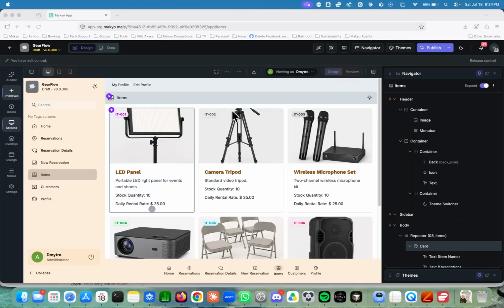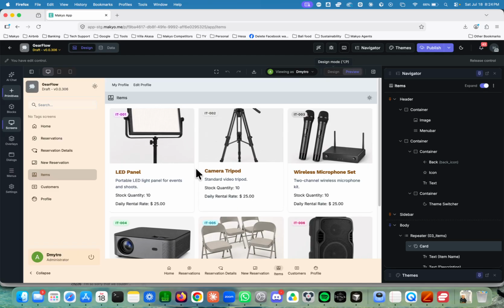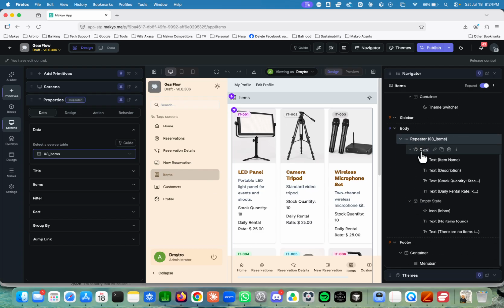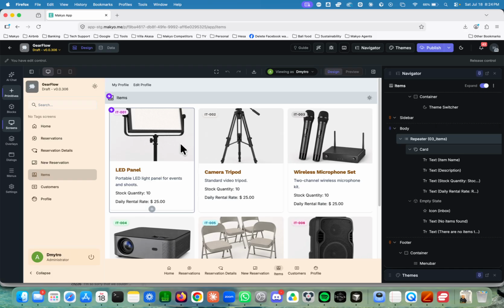Hello, everybody. I was asked by a few people about why the images are cropped like this. So it's very simple. You see this repeater. This is a repeater. It's using a card primitive. That's how it works. It just kind of takes photos and crops them.